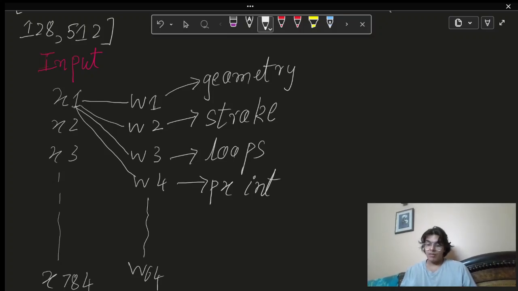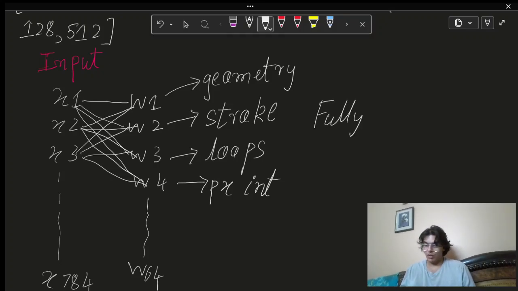Similarly, all 64 neurons will interact with pixel x2. All 64 of these neurons will interact with pixel x3. So you see how everything is getting connected with everything. This is called a fully connected layer or a fully connected neural network. In the code I will explain this to you as well. This is a very important term. This is called a fully connected layer, because see, everything is getting connected with everything.